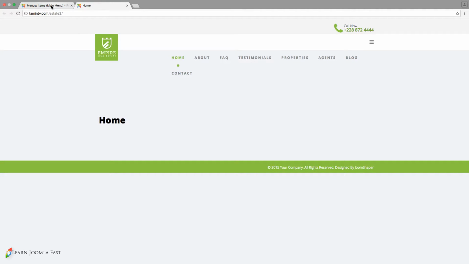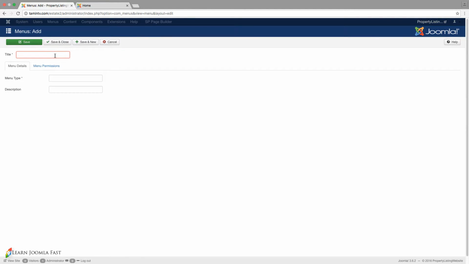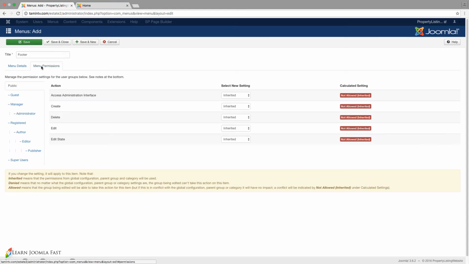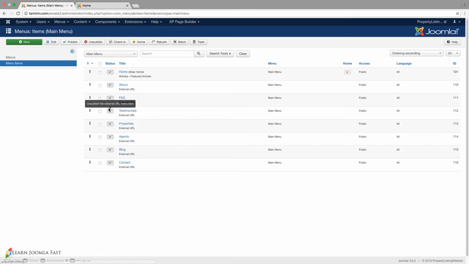So what we want to do now is create another menu and move some of the items from the top and put them at the bottom. So let's do that by going to menus, go to manage, and you want to click on add new menu. We're just going to call this one footer menu. For the permissions, just leave the permissions as they are, and you will click on save and close. And then what we're going to do now is go back to the main menu, and we're going to move some of the menus from the main to the footer.